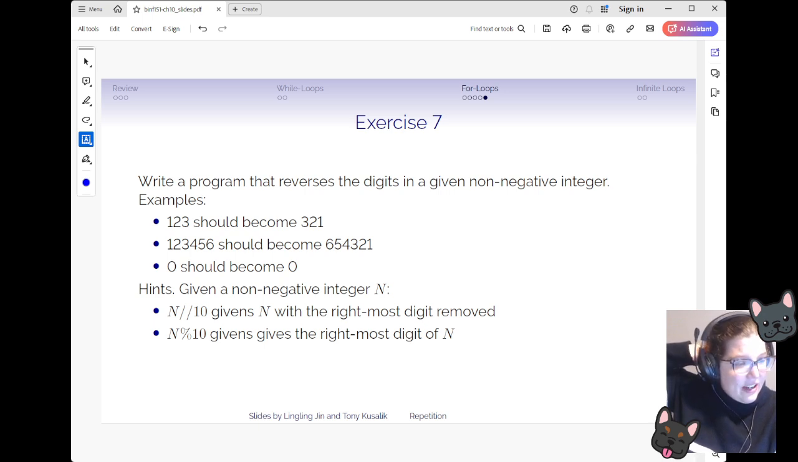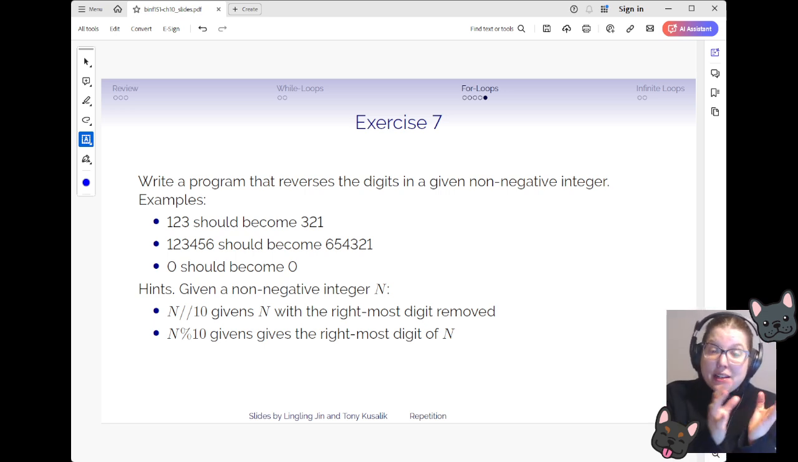For a non-negative integer, if we do integer division by 10, we're going to get the rightmost digit removed. So we can use that to our advantage within that loop. And if we use the modulo operator, we're going to get the rightmost digit of n. So there's a way that we can get that value, maybe store it in a new string that we're going to be adding to, and then we can also remove it for the next iteration of that loop by using that integer division.